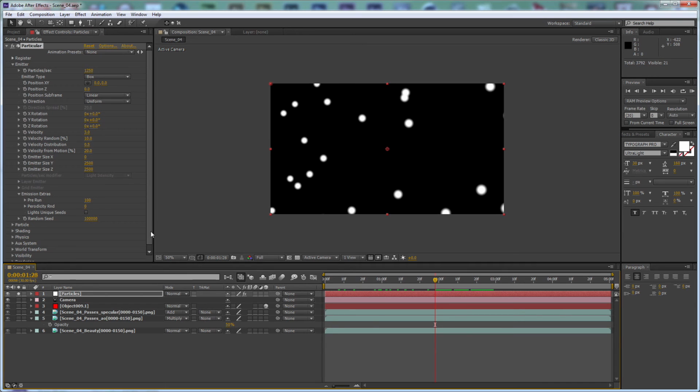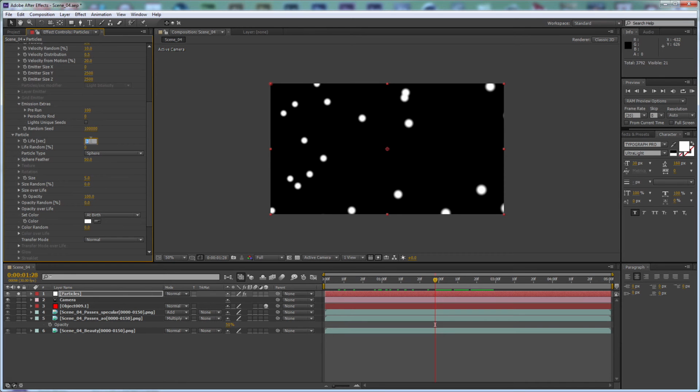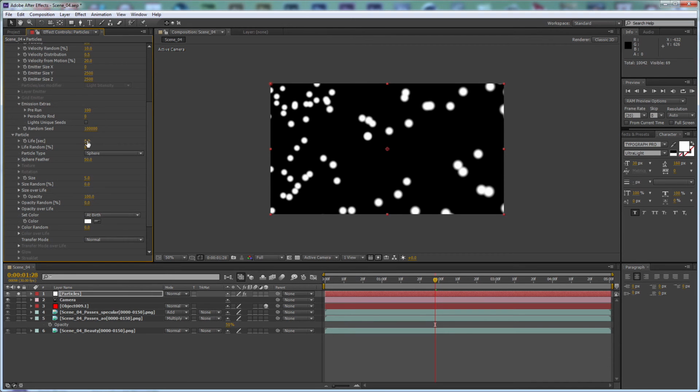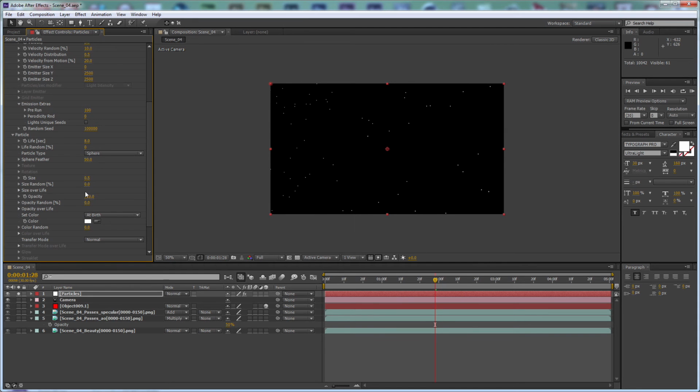And basically we are going to use the same settings as we used before. We are going to open the particles and set the life to 8 seconds. We are going to set the size to something pretty low, like 0.5, and the size random to 50. And we are going to use the same curve for the size over life.